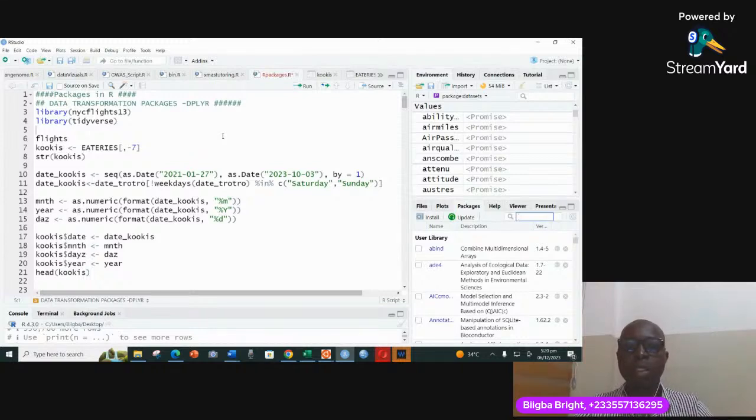But before you do that, you have to transform the data. Sometimes the data is not in a shape that you'll be able to see all that I have mentioned. So data transformation is what we're going to do today, and we're going to use the package called dplyr.